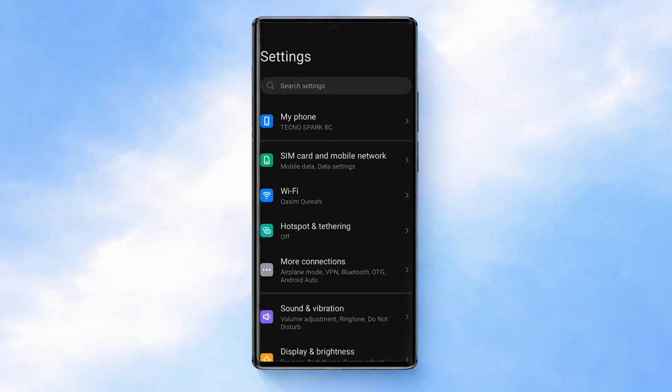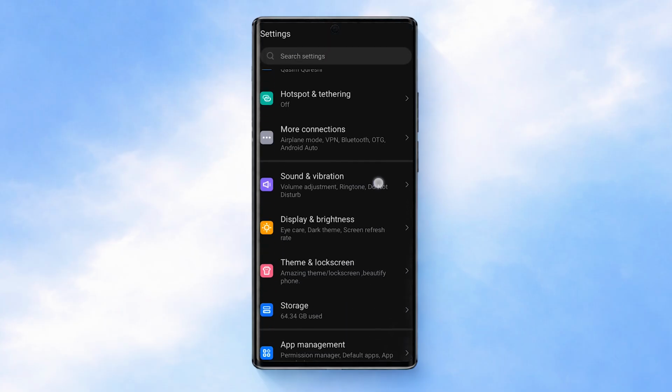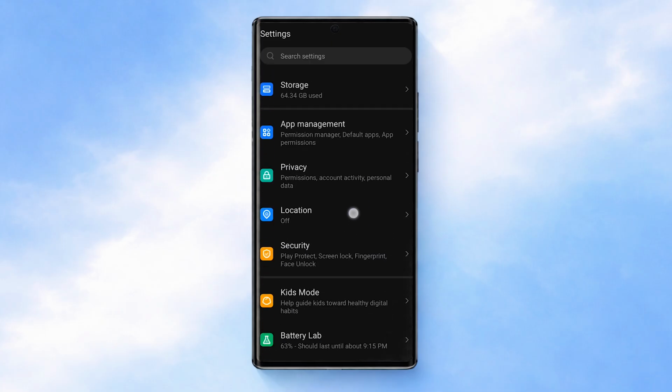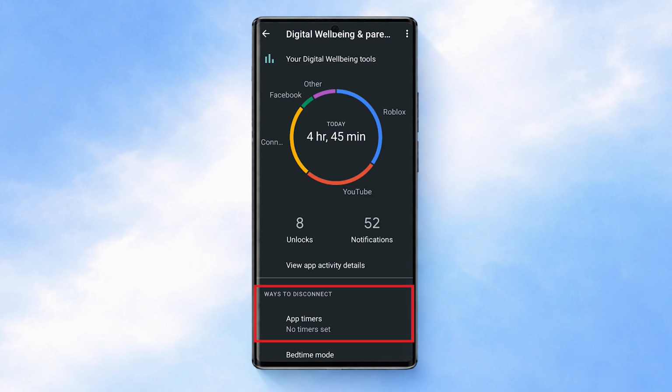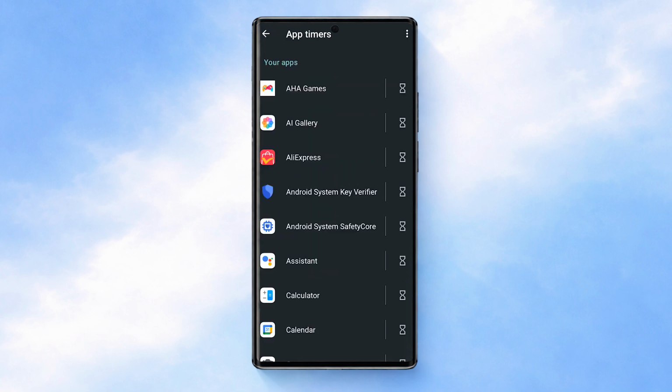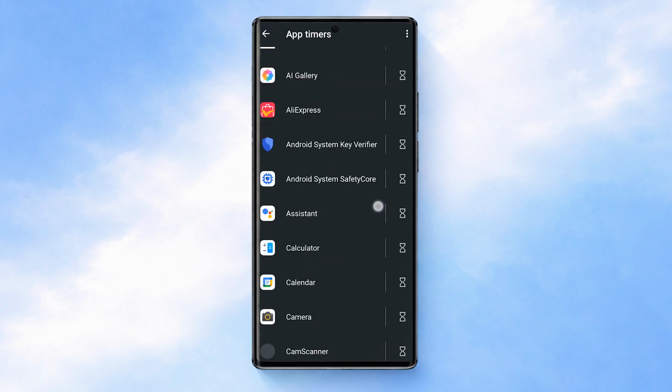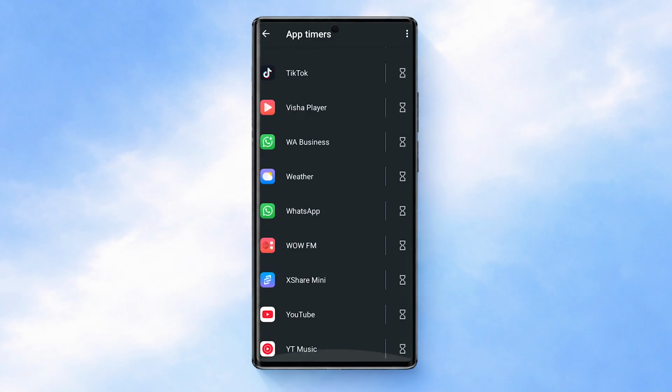Another way to remove YouTube is by going to the settings and then scroll down and find Digital Wellbeing and Parental Controls. Click on it and then click on App Timers under Ways to Disconnect. Scroll down to the very bottom and click on YouTube.